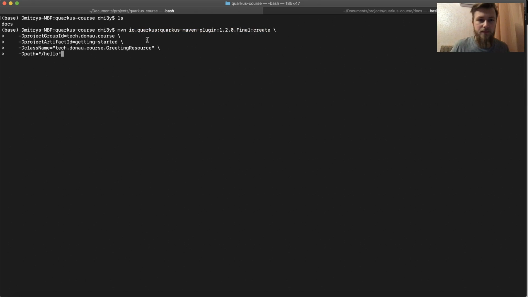So you can think of it as a plugin, and after it you have a command. We'll cover Maven in great detail later in the course, but for now just think about it as a specific command, and we pass some attributes. In this case, it's project group ID, project artifact ID, class name, and path.